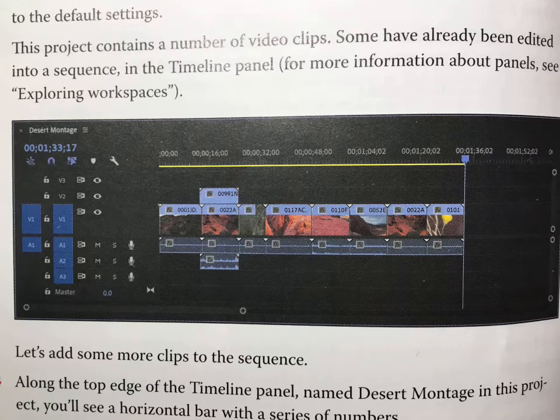1. With Lesson 01.prproj open in Premiere Pro, choose File, Save As. Save a copy of the project with the name Lesson 01 working.prproj. 2. Choose Window, Workspaces, Editing to make sure the Editing workspace is selected. See Exploring workspaces for more information on workspaces. 3. Choose Window, Workspaces, Reset to Saved Layout to reset the workspace to the default setting.